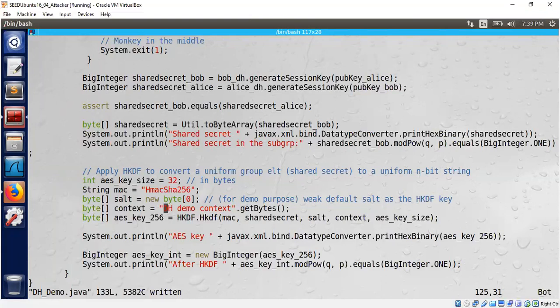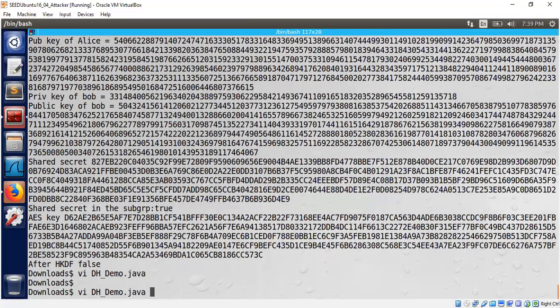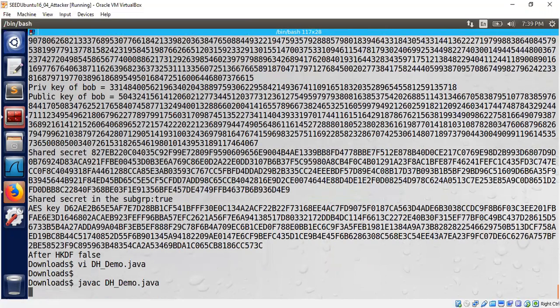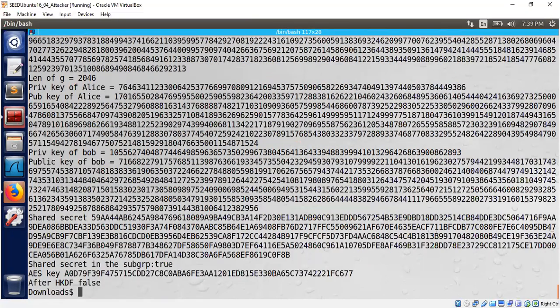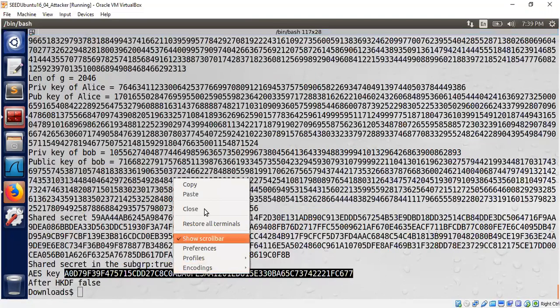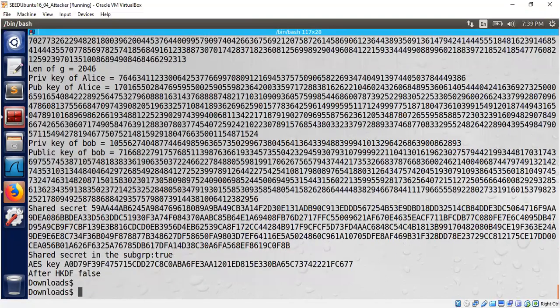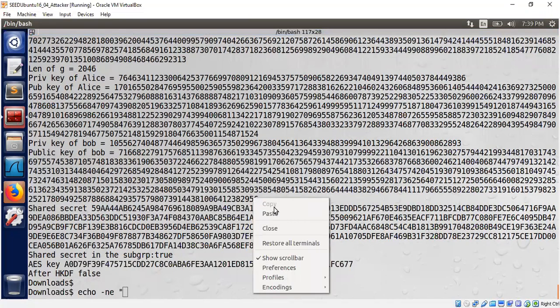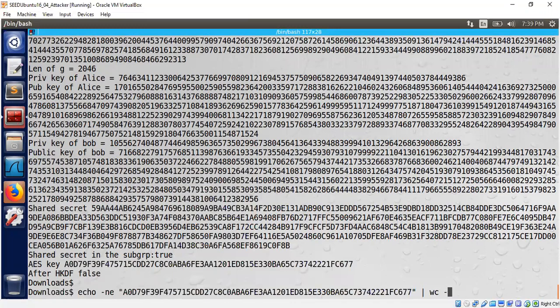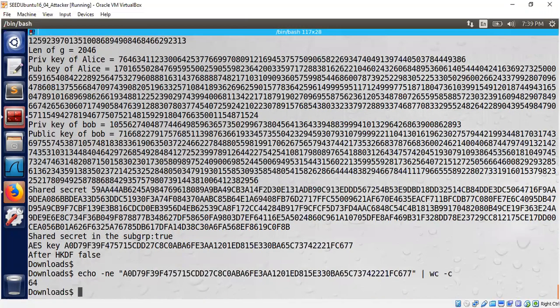Okay, so I'm not so precise about salt and context, by the way. You have to look at my other videos on HKDF. But the point of this demo now is to show you how we can get a uniform 256-bit key. Okay, so here is the uniform 256-bit key. If you count the number of hex digits, let me do that using the computer. Echo minus n, not including the newline. It should tell me 64 characters. That means there are 32 bytes. Each byte multiplied by 8 gives 256 bits. Okay, so you have it now.